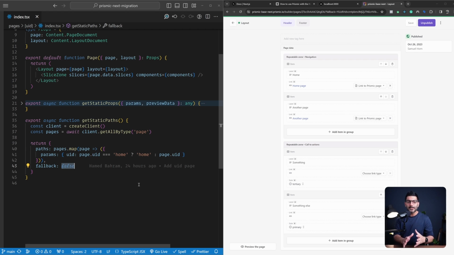Now you might have already known this stuff. The reason why I'm mentioning this is because I want to contrast this with how this API has changed, so you know how to implement this functionality in the app router.